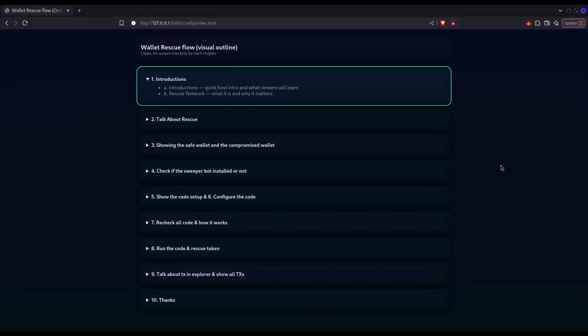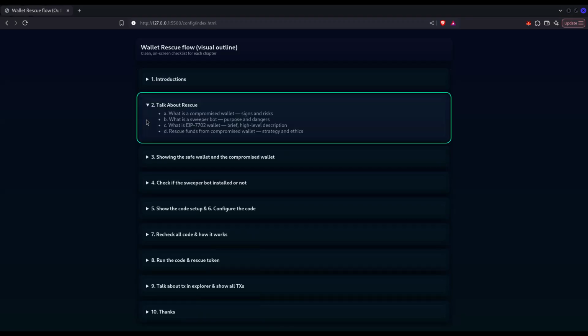In today's video, we will learn how to rescue funds from a compromised wallet that has a sweeper bot installed. We can make transactions using Flashbots on the Ethereum network, but today we will rescue funds using an even more advanced method. Let's move on to the next step in the video.